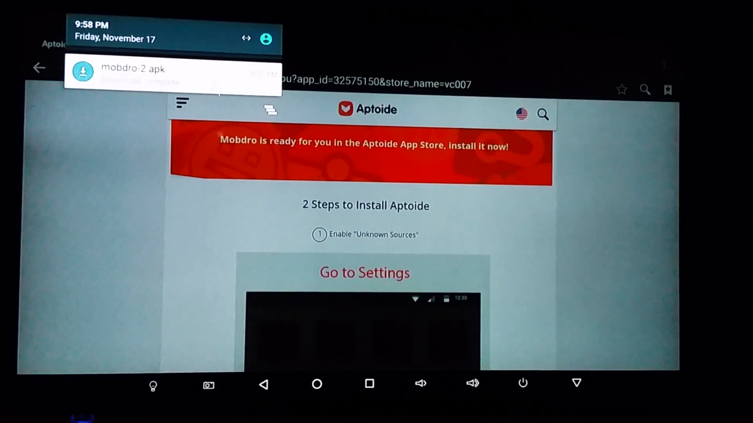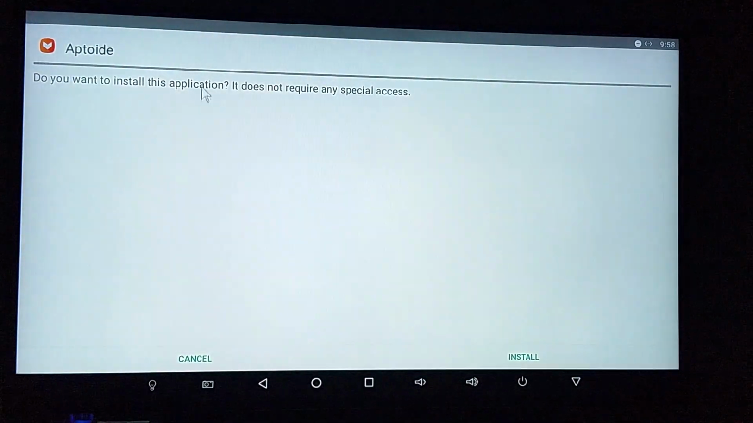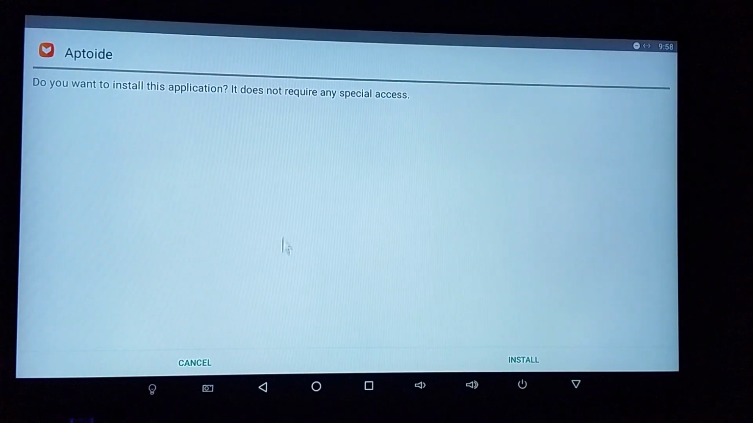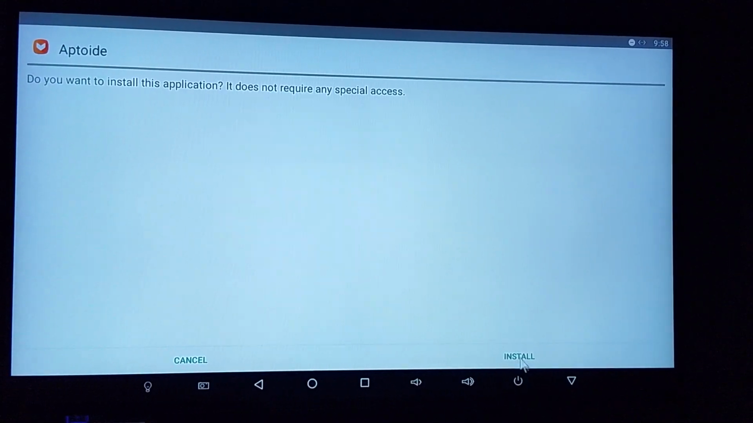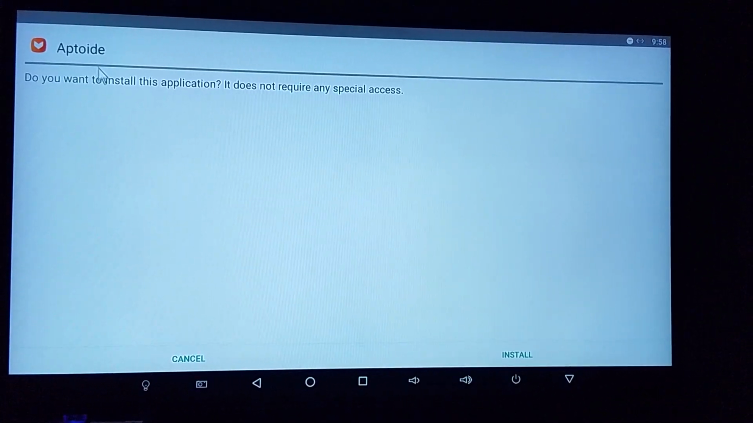If you want, I'm going to try this for the first time. I'm going to click it right from here. Now, you think you're downloading Mobdro. You're not there just yet. You got to go through a little bit of BS first. You got to install this Aptoide.